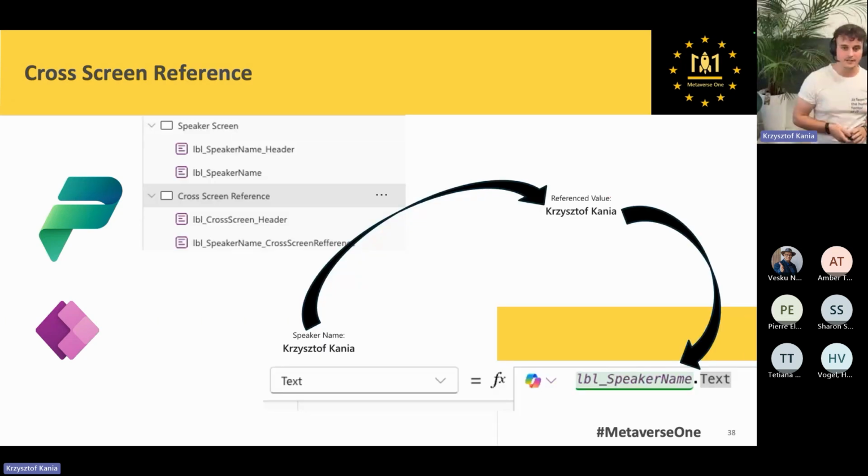So it will look like this. We have a speakers screen, right? On speakers, we would see that the name of the speaker is my name, it's Chris. Okay. And then we go to the cross-reference screen. So we navigate back to the right side, and our value is actually not from a variable. It is from the label that is represented on the first screen, on the speaker screen.